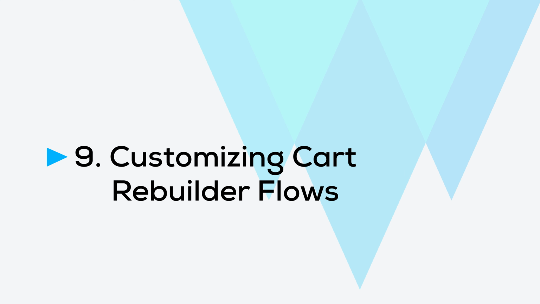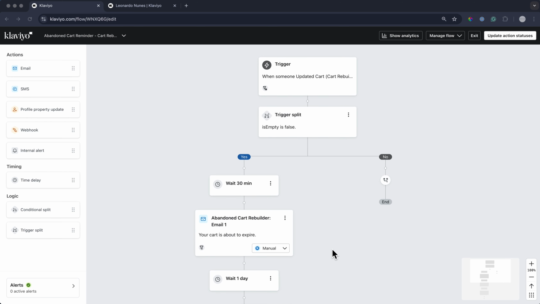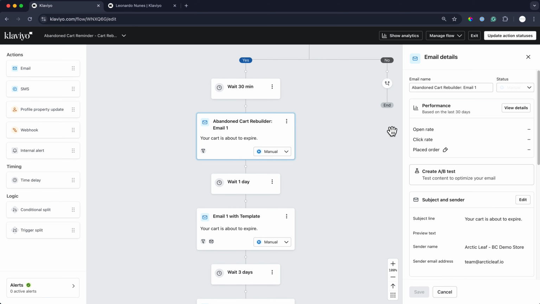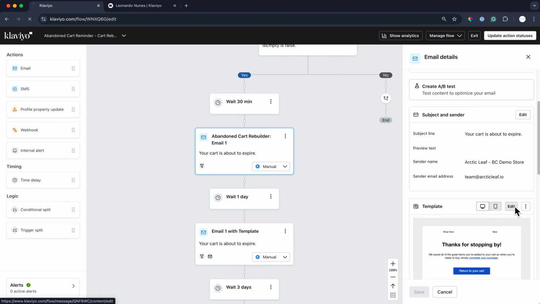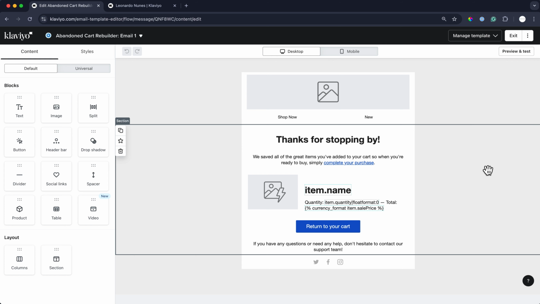Part 9. Customizing Cart Rebuilder flows. Now I want to tell you how to customize your abandoned cart flows with Cart Rebuilder. This app gives you the tools to match your flow with your brand's unique style. First off, use the updated Cart Rebuilder app trigger. This helps you capture the most recent items in a customer's cart. Then you can use the included product block to dynamically add these items to your emails.